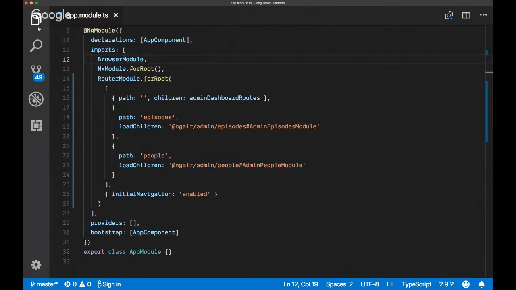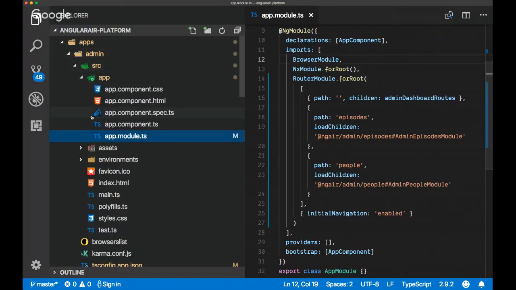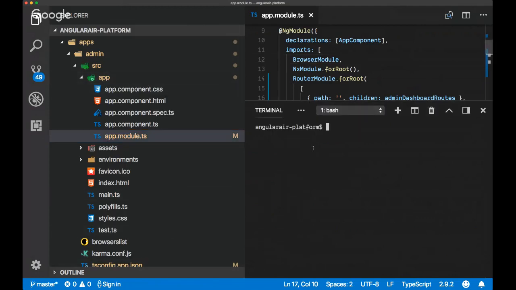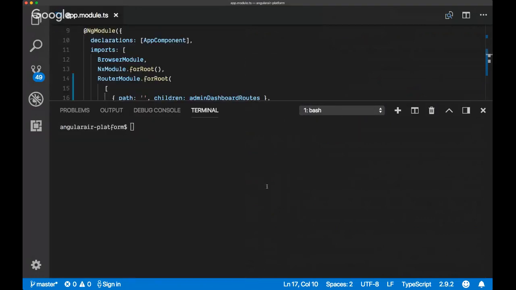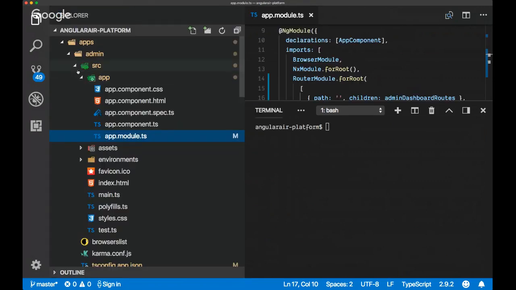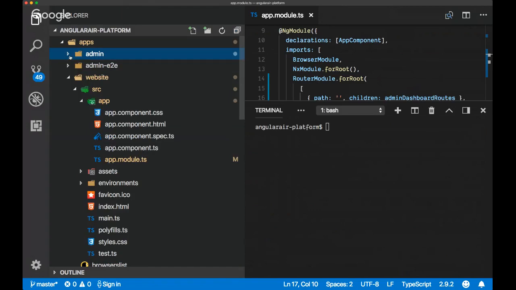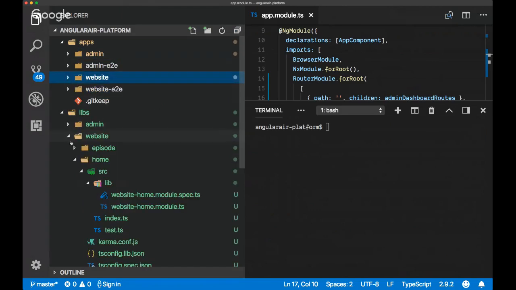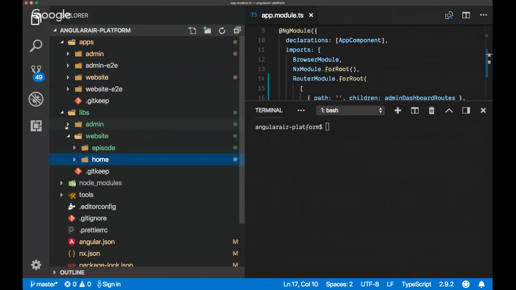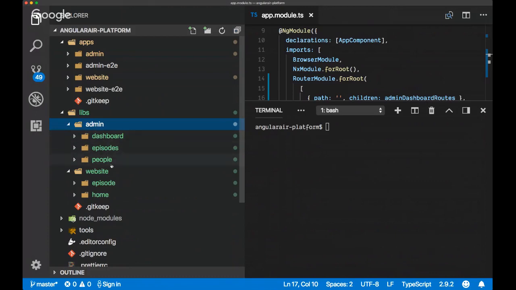Let's see. Okay, so let's add, kind of getting close on time here. Let's add a couple more things here. Let's see. We've got our targeted libs that are specific for these different apps, right? We've nested those in these directories. Our admin app has a couple: dashboard, episodes, people. Our website one has episode and home.